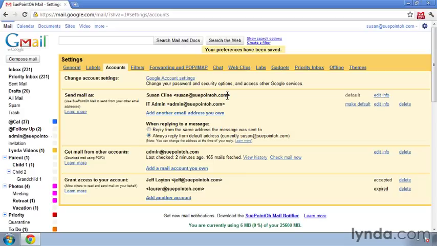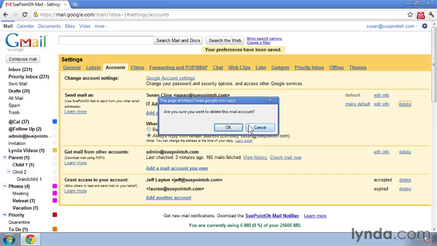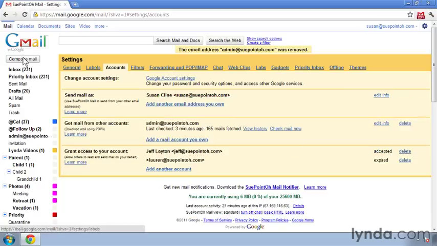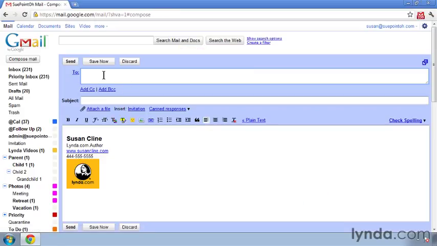that as the default. So you can use this send mail as or reply from address to accomplish many goals. One is to manage multiple email accounts in one inbox. One is to start training users to start using a new address by replying to emails to one address from another address. If you need to delete the reply from, just select delete and you can delete that reply from. So now when I go to compose mail, I don't have an option for a reply from address.